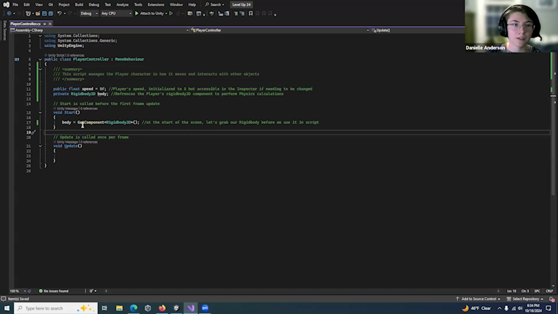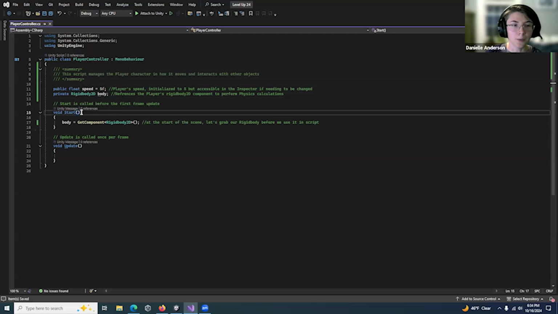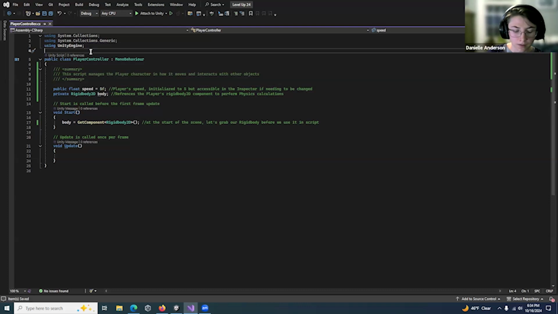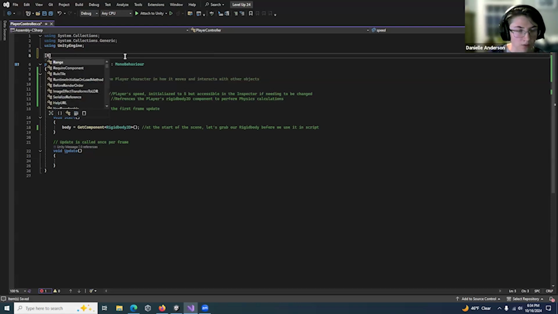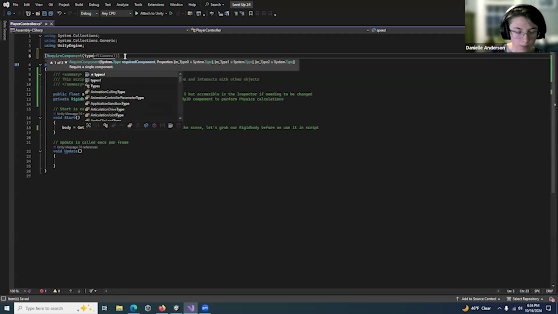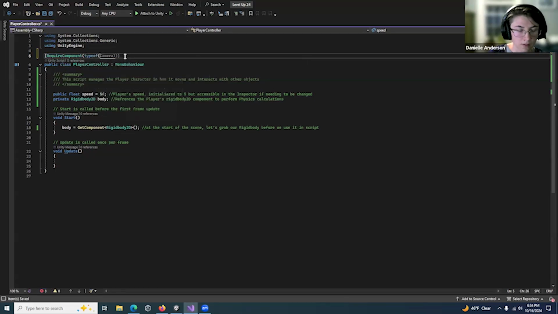And I'm going to add one other thing before we move on, and that is I'm going to go to the top and I'm going to go above public class. I'm going to say require component, type of rigid body 2D. Okay.